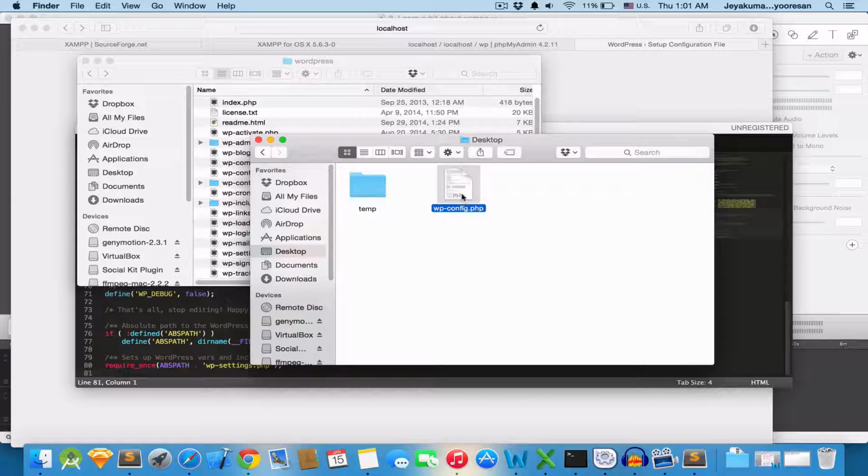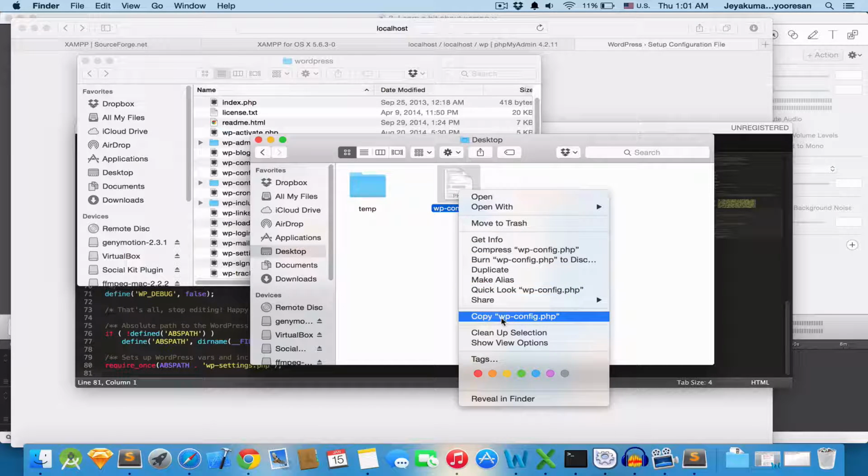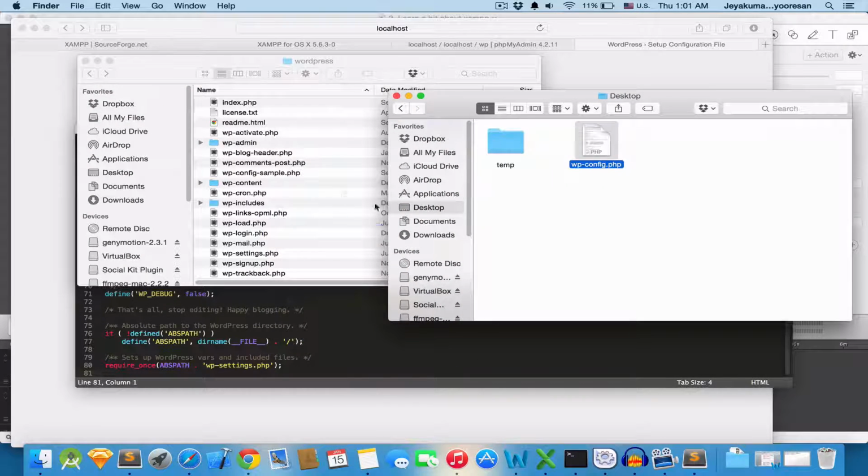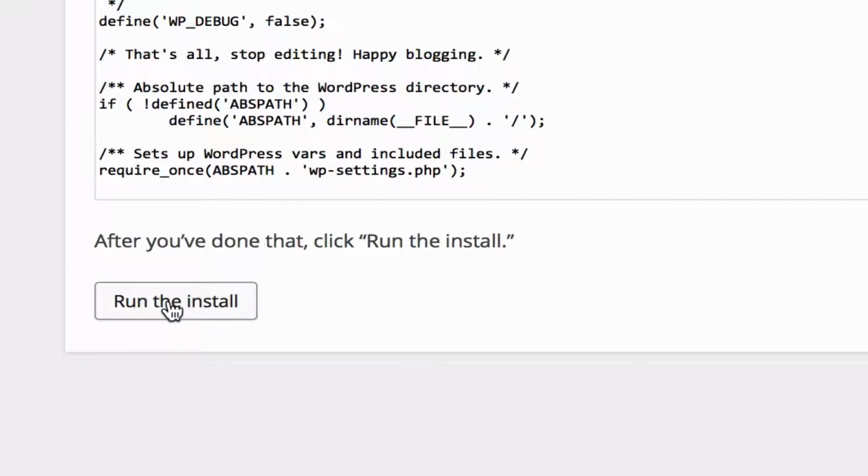Now go to the home page, wp-config.php. Let's copy it, or simply drag it and drop it here. Now I'm going to click on run the install.